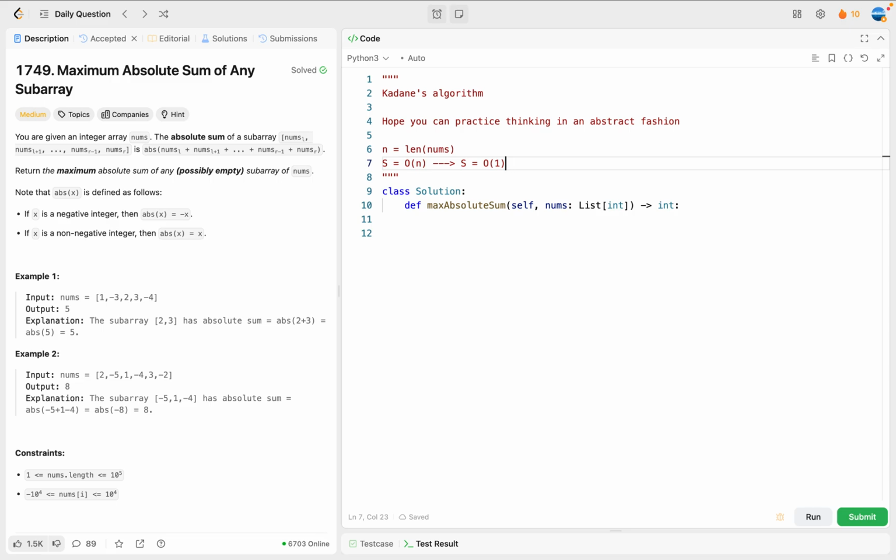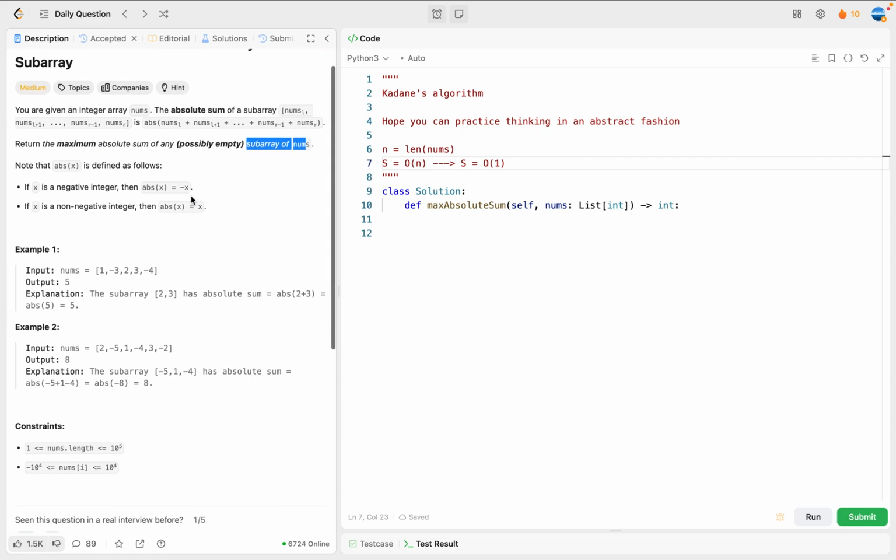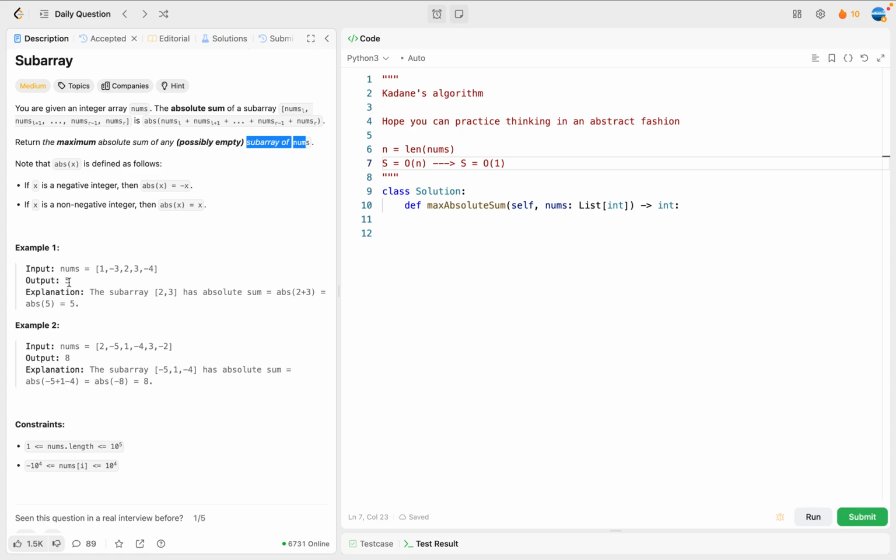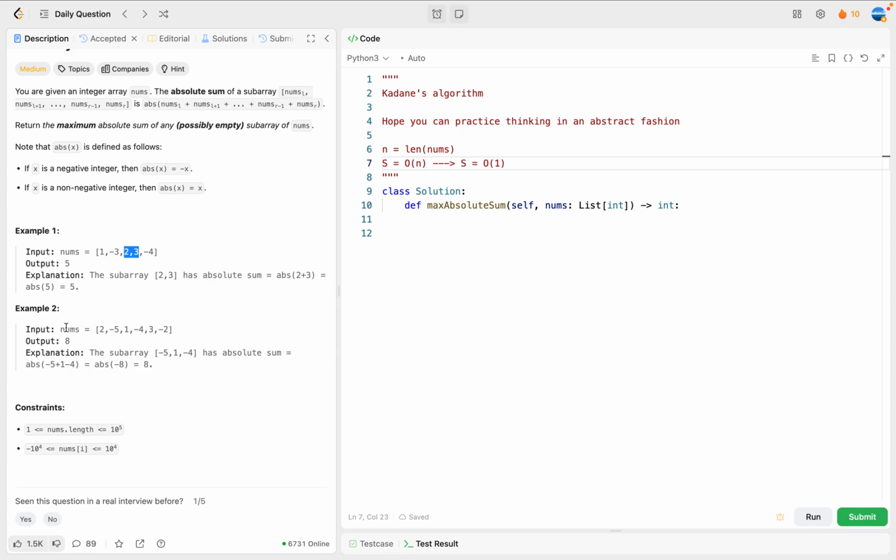Here we are given an array called nums containing integers. The absolute sum of a subarray means the absolute value of the sum, right? We want to return the maximum absolute sum of any possibly empty subarray. If you look at example 1, the output is 5. You can look at 2 and 3. And if you look at the second example, the answer is 8. The sum of this subarray is -8, but we consider the absolute value, that is 8.